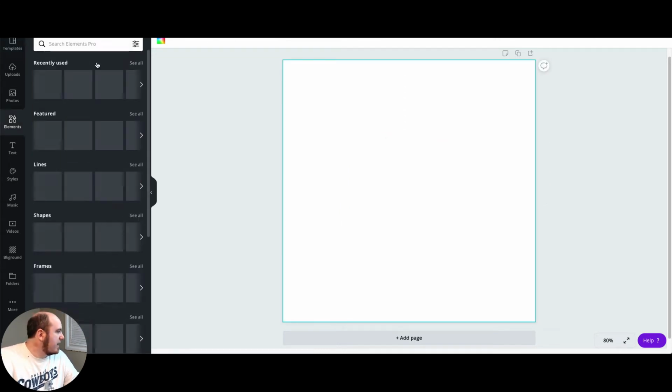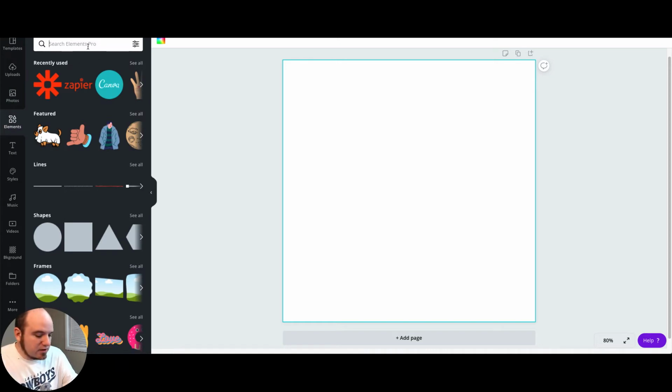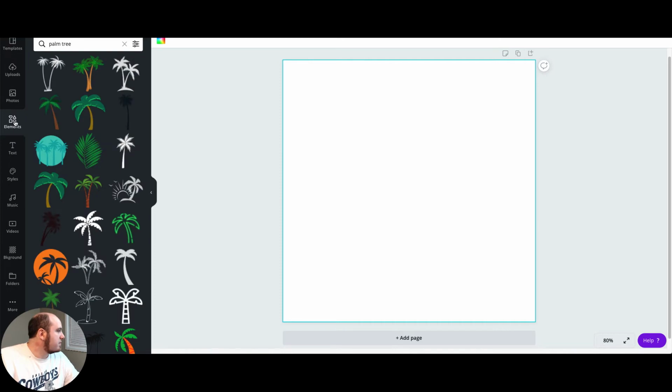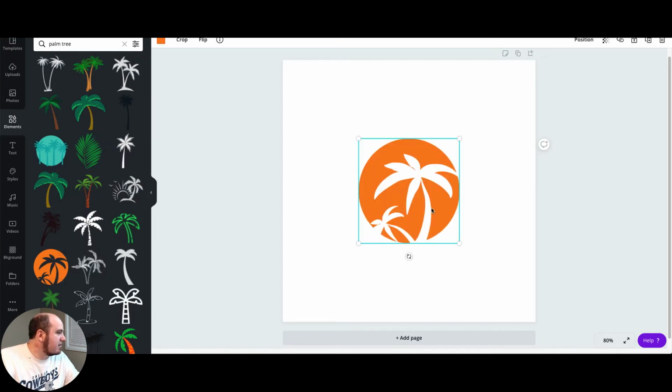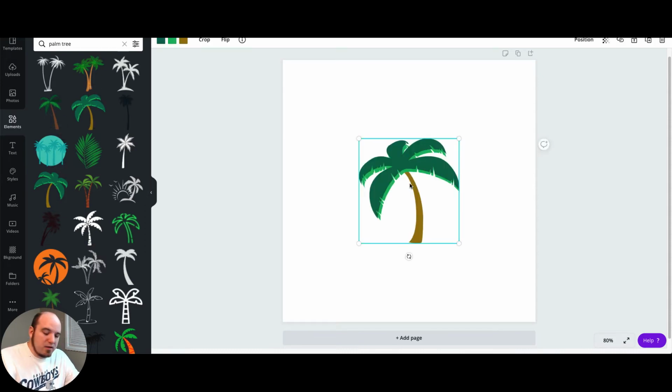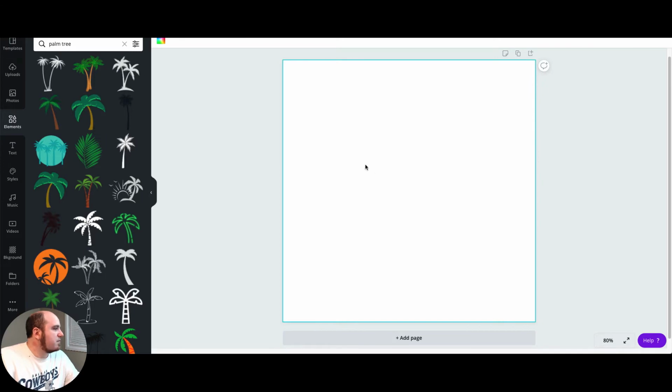You can search for elements here. Say you wanted to use like a palm tree. Boom. All those designs are ready to go for you. Some of these are pro elements like you see here. Those ones you would have to pay $1 if you use them in your design, but they always have a lot of free ones too, so definitely not necessary.